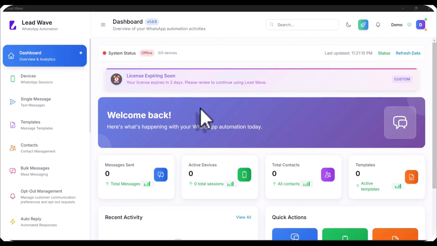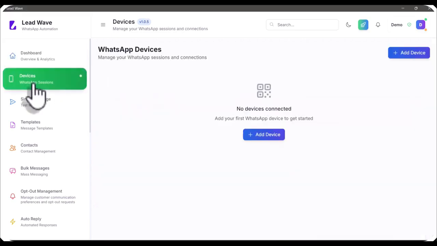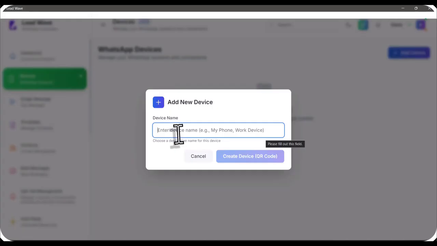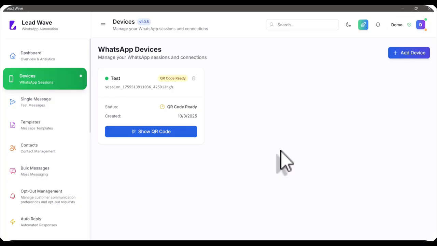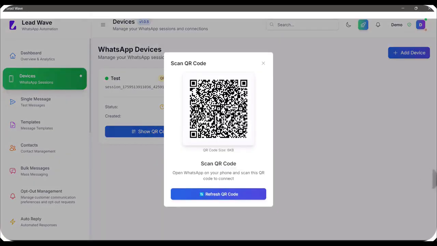On the main screen of Leadwave, just click on devices, hit add device, write the name here and click on create device. When you click on this, it gives you a success message, and after that the show QR code button will be displayed. You just have to click on show QR code. It will display the QR code for you.